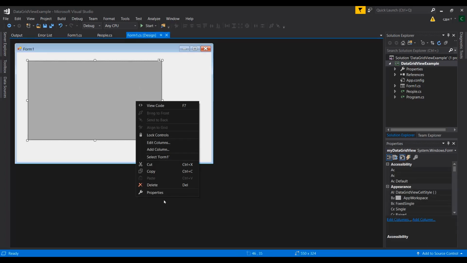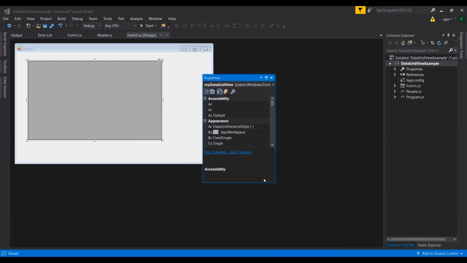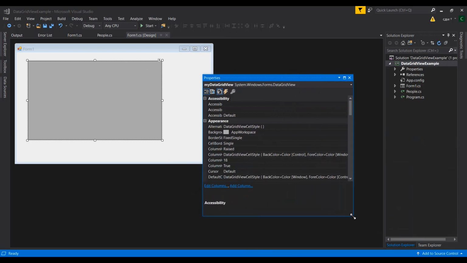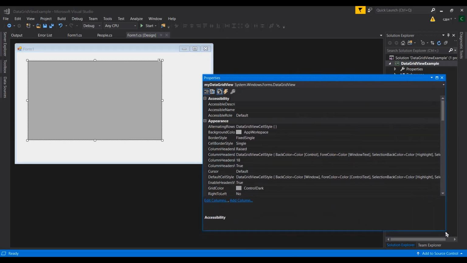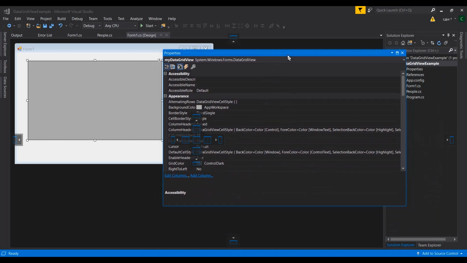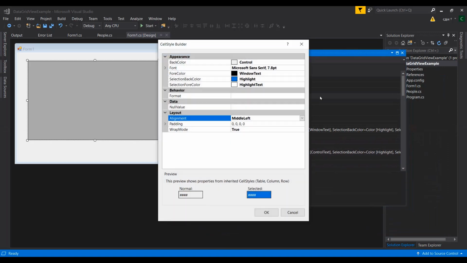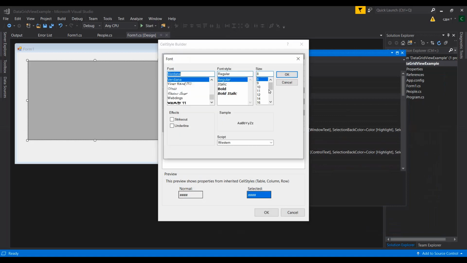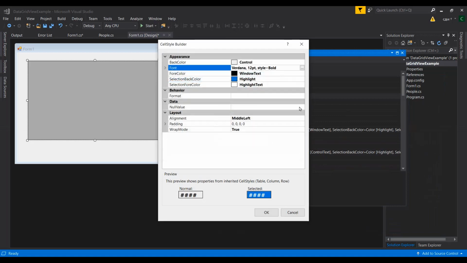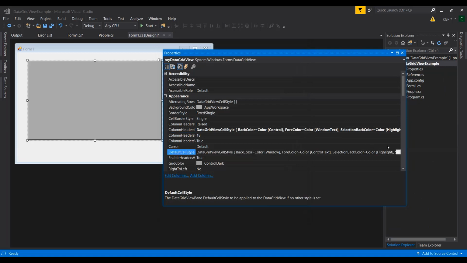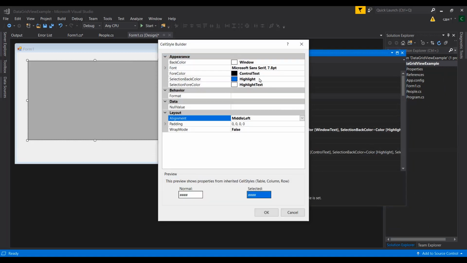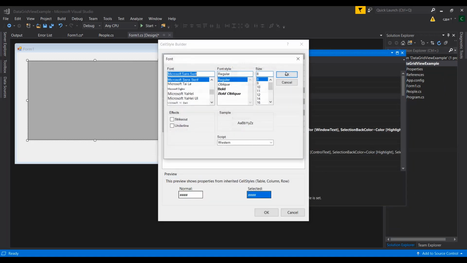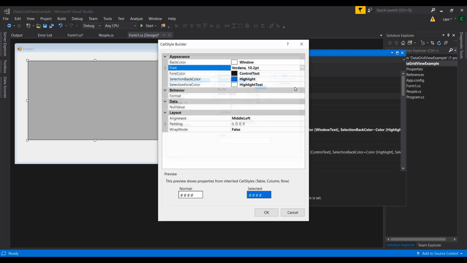Now that we have done this part, we can go back to properties and change some of the features here. It is possible to change the text. It is possible to make the headers bold or a different color. It is possible to change the selection, multi-selection, or even make the data read only here. All of these features are already existing inside the properties panel, just like the other form components.